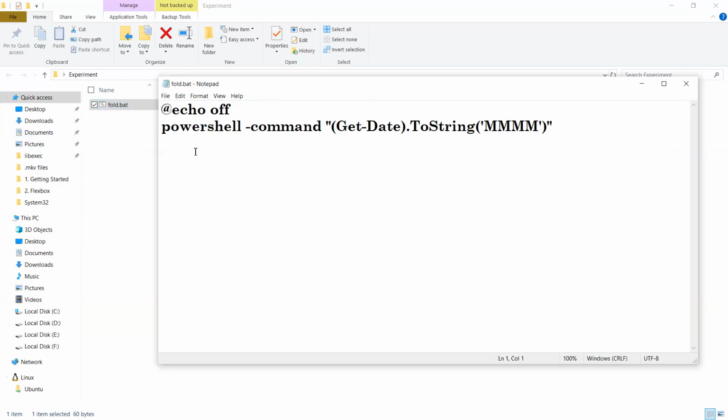Now we need to edit this batch file. Now we cannot just store this in a, we need to store this in a variable. So the process is something like for /f %a in.